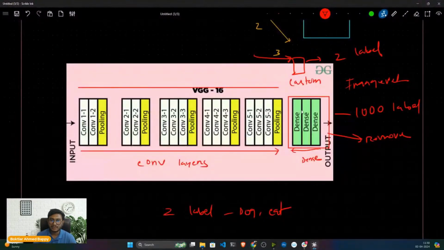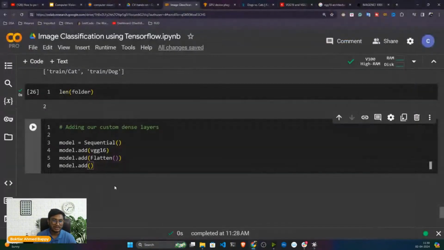In VGG16 there were three dense layers, but I'll be adding only two dense layers here. You can add as many layers as you like, it's up to you. I already imported Dense. In the first dense layer, I want 256 neurons, and here I want to use the activation function ReLU. I think you already know what the ReLU activation function is. Then I'll use the same statement again.